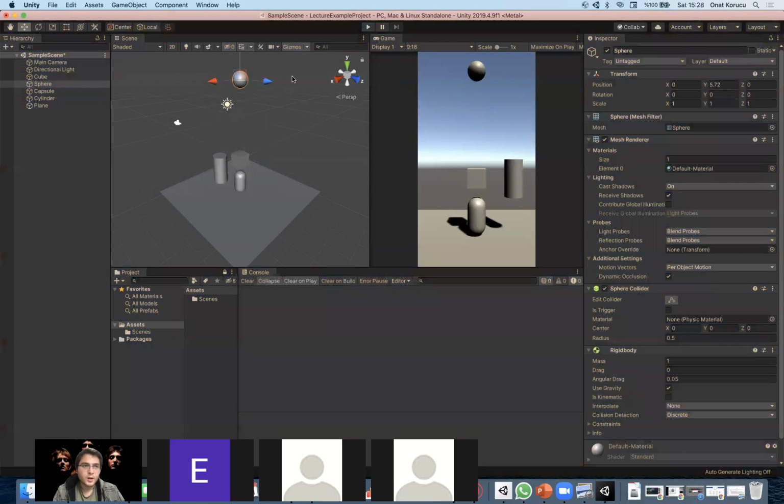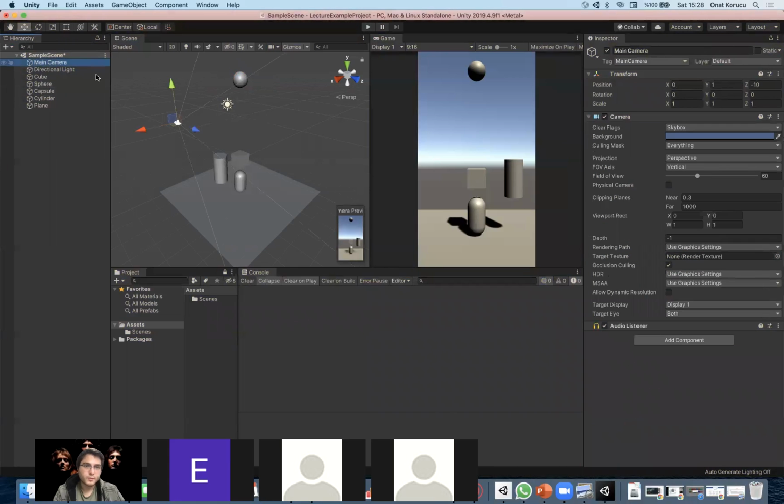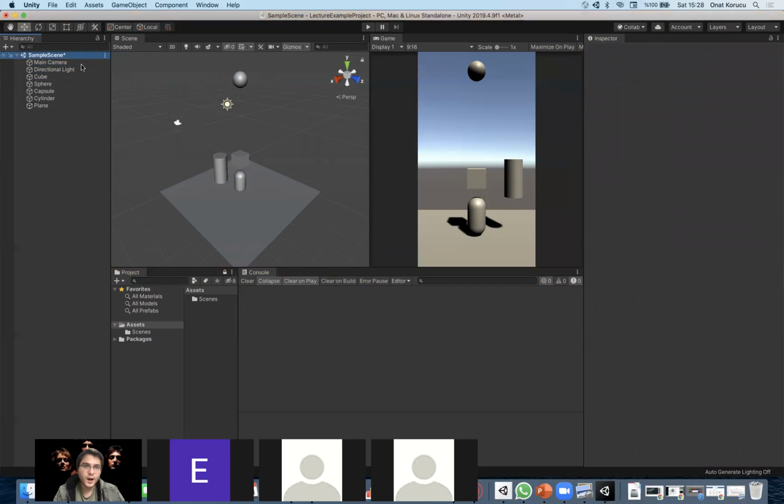Okay, what else? As you see, our changes are not saved currently. We can see this with a star indicator in our sample scene. If there's a star near your scene, this means that you have unsaved changes. So you can hit Control S or Command S, and your changes are saved.